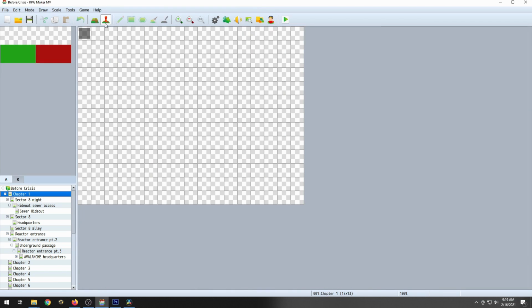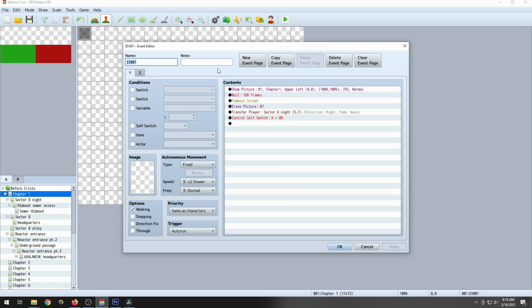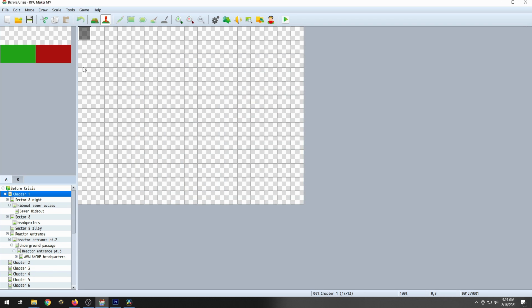You want to make sure this icon is clicked first and foremost. This is your event icon. This is how you will be able to actually edit events. So these little gray boxes here, these are your events. This is what you can mess around with and make it do different things, play cinematics, move a certain way, whatever it's going to do. For instance, this one's going to show a picture, wait a little bit, fade the screen out. We'll go into that later.